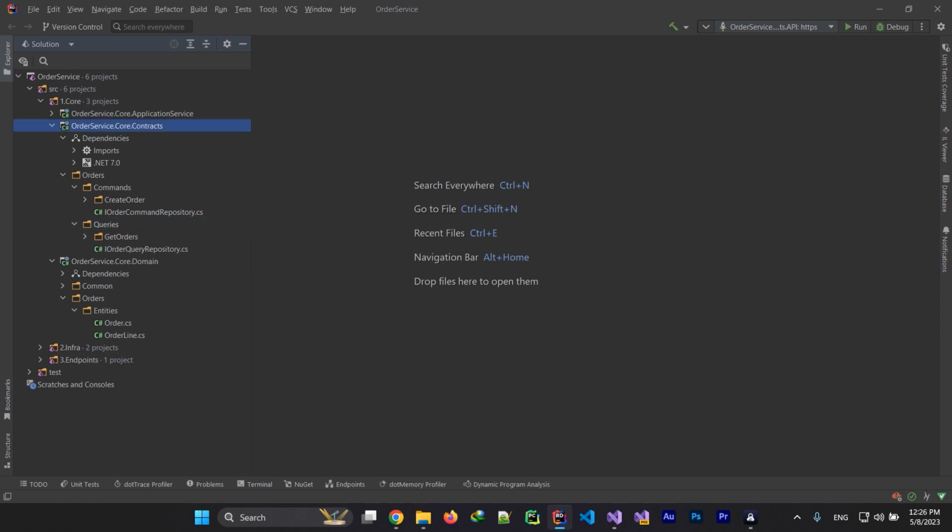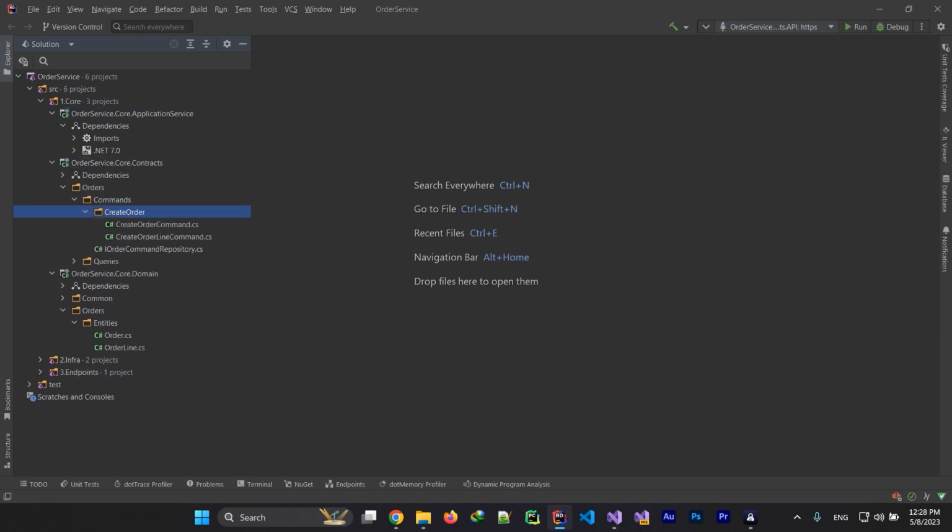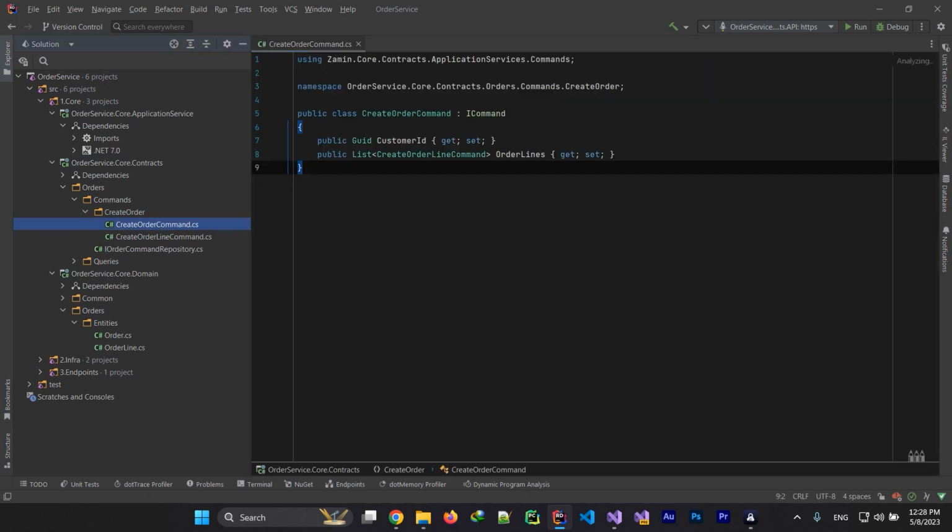We just finished the contract project, and now it's time for the application service. So let's start. As you know, the application service is a layer that we use to define our use cases. For example, you need to create something. In the contract, we implement the contract of the application service, like create order command. So we have to implement this use case. We have to implement the create order handler. Creating an order is a use case, and all the handlers must be in the application service.